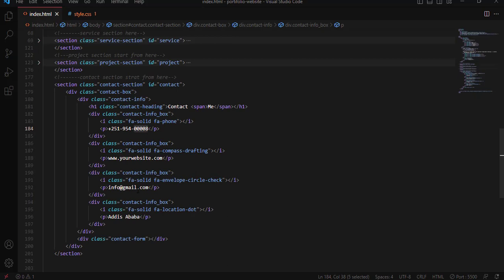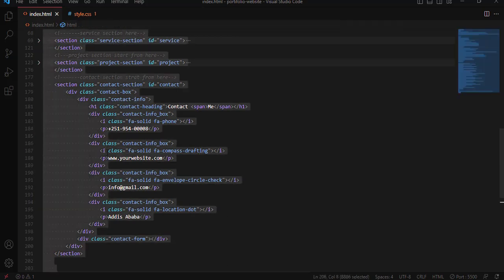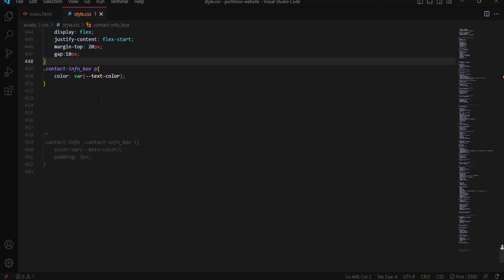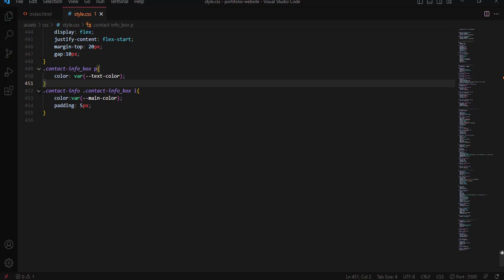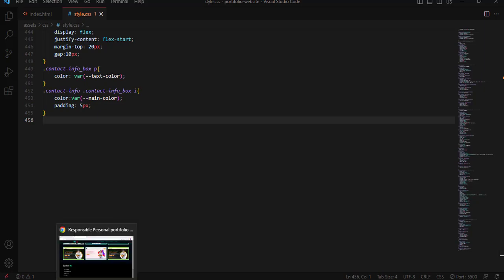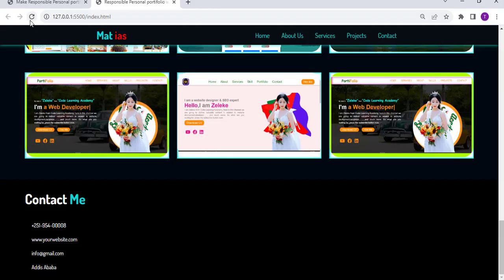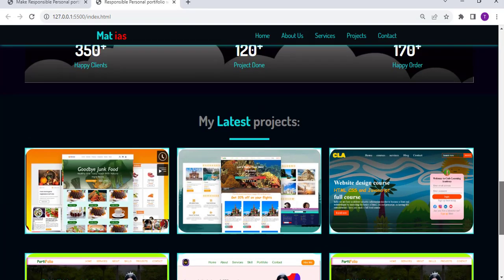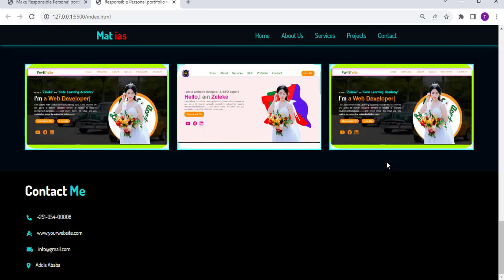Now let me style these Font Awesome icons right here using this i element selector right here. Let me change the color for these Font Awesome icons right here. For the color, we use main color, and we are going to add padding 5 pixels, right? After that, save and refresh. Here we have, oh yeah, we have just completed the left column for the contact section right here.